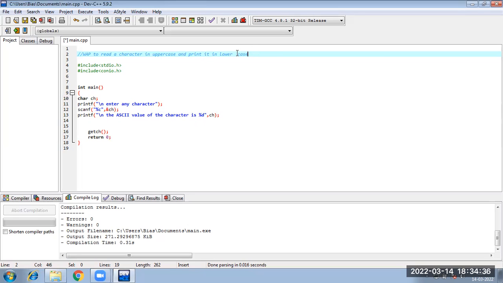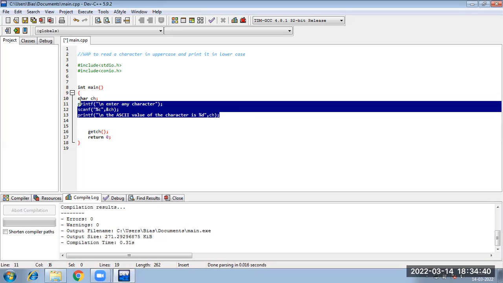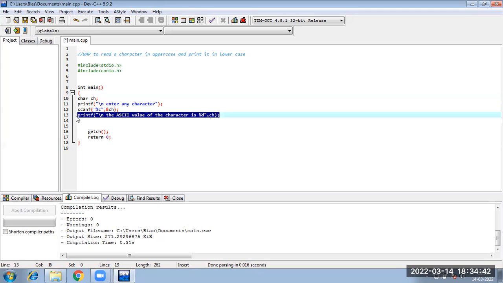So, uppercase to lowercase conversion, right? I will let this character be there, because here also I will take a character. So I will print a message, then take a character: enter any character. I am saving it in CH. So I have taken this variable CH.